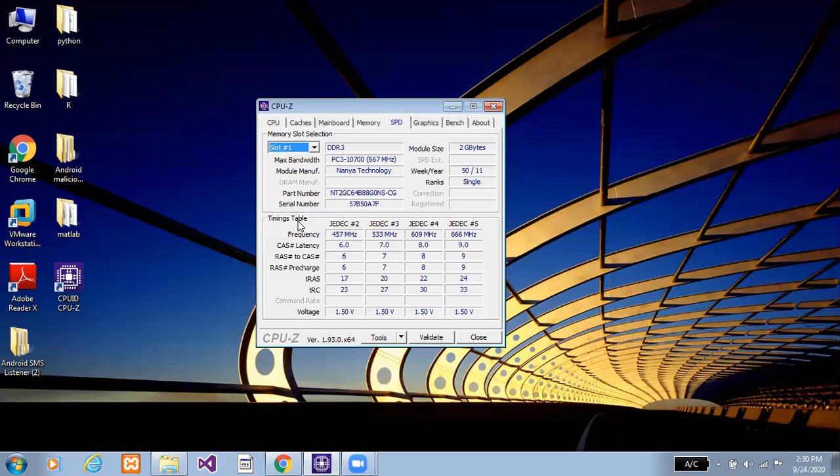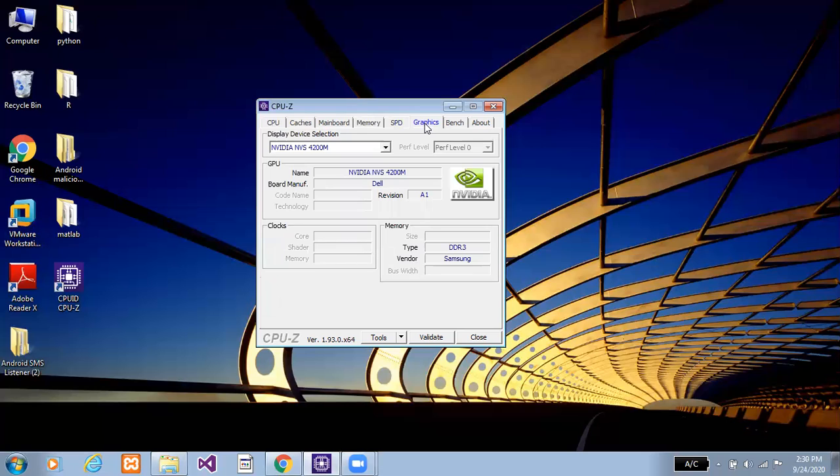The next block is timing. We skip the timing table. Graphics. In graphics tab, the information related to the graphics or video card that is installed in our system is available. Name. It is the retail name of a graphic card. In this case, it is NVIDIA NVS 4200M.